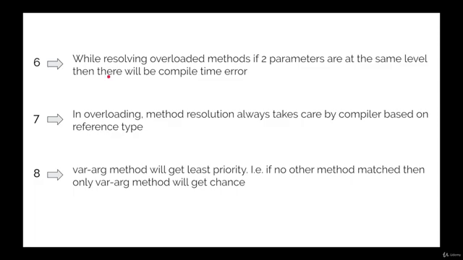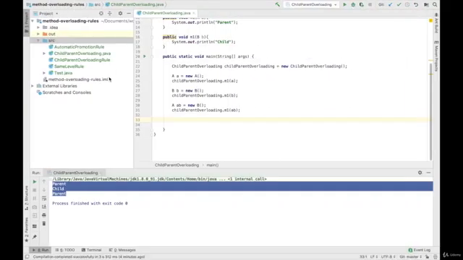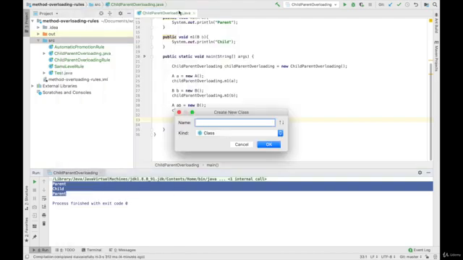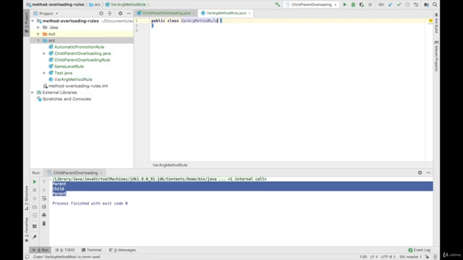To explain the varargs method, I'll hop on to our IDE, and I'll create a new class over here called VarargsMethod. I'll press enter, and over here I'll have a main method, and I'll explain to you the syntax of the varargs methods.